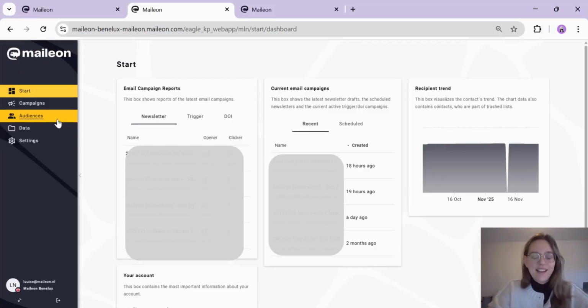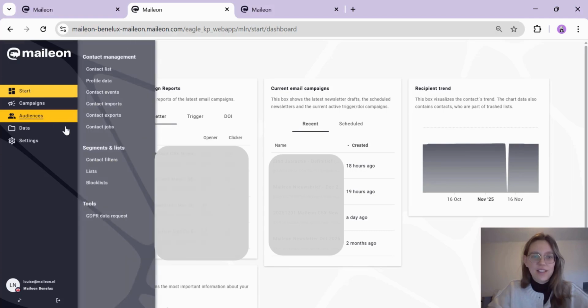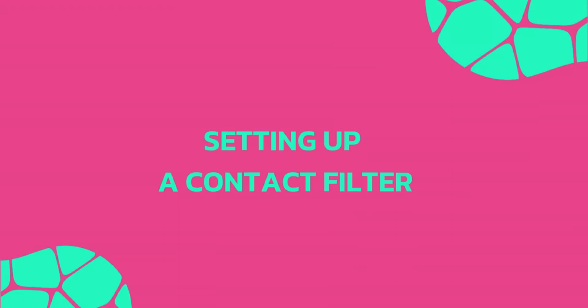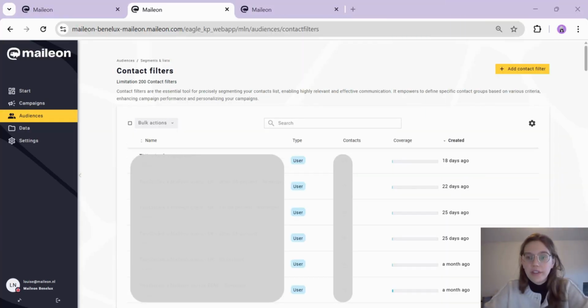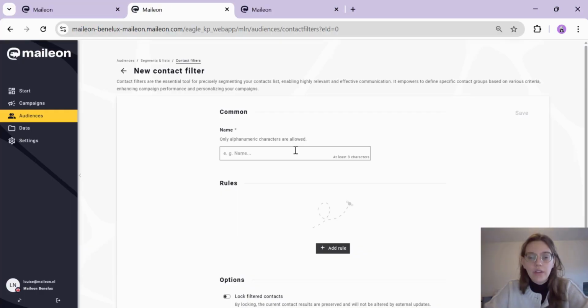So let's start by building our email lists. We're going to Audiences and then Contact Filters. We're going to start by creating a list, so add contact filter, and give it a name. I've given it the name "users who haven't opened in the last year," but that's up to you. You can name it re-engagement campaign.